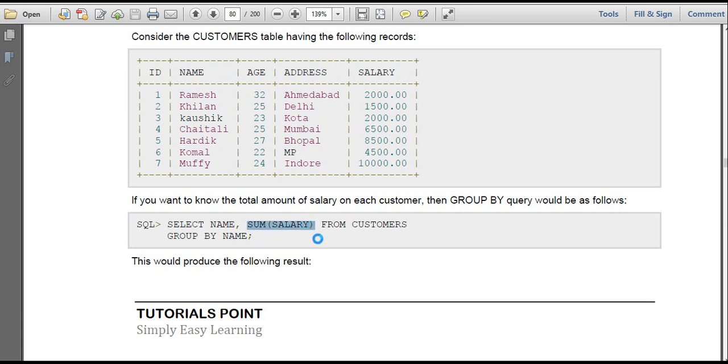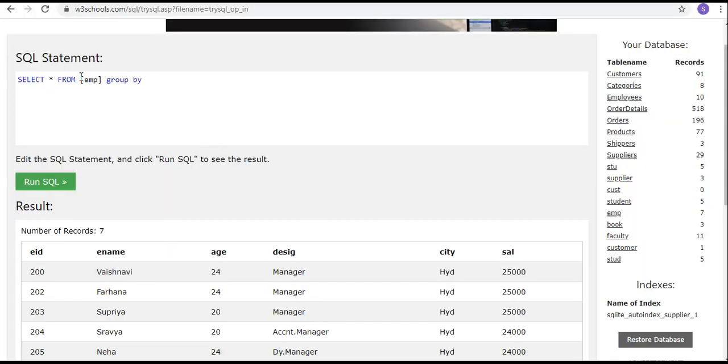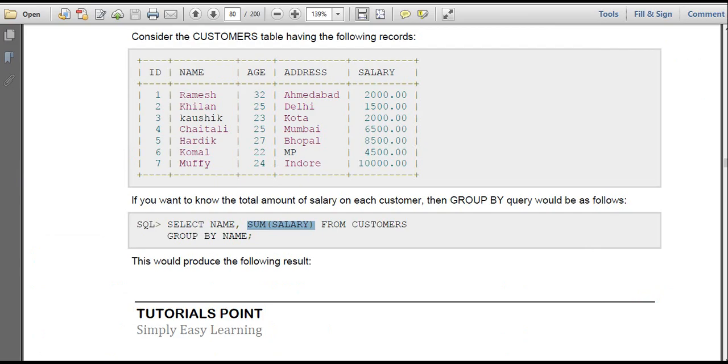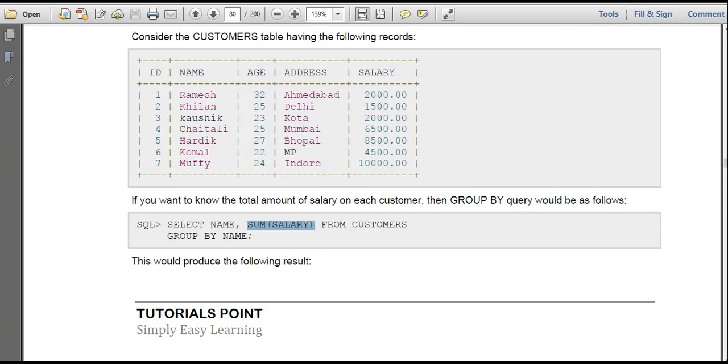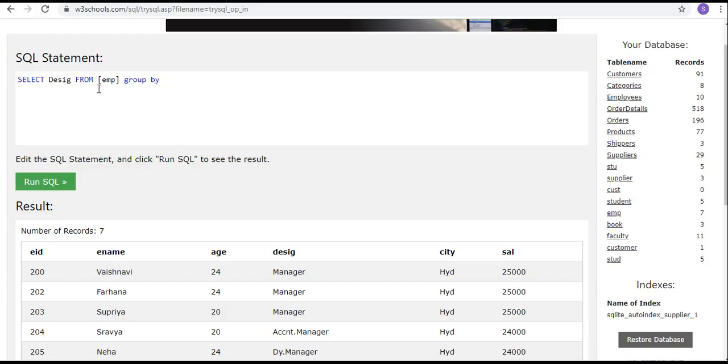So if I want to display the sum of salaries group wise, select designation from EMP, group by designation, select designation, comma, sum of salary.